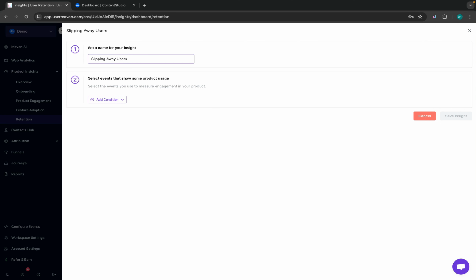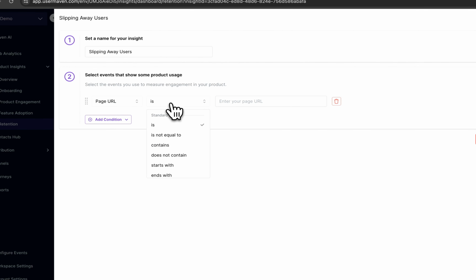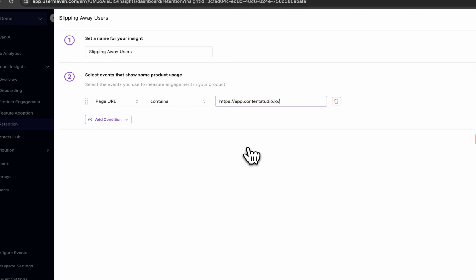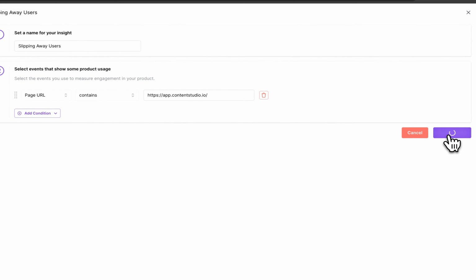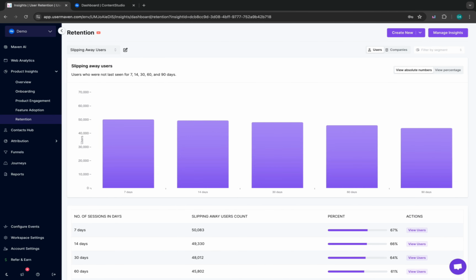In the second step, select the events showing the product's usage. Here, we'll choose the events that show all the users using the Content Studio web app. So in this case, let's select page URL contains. Over here, you can add as many conditions as you need. Once you're done, click on the Save Insight button right here, and you should land on this dashboard.